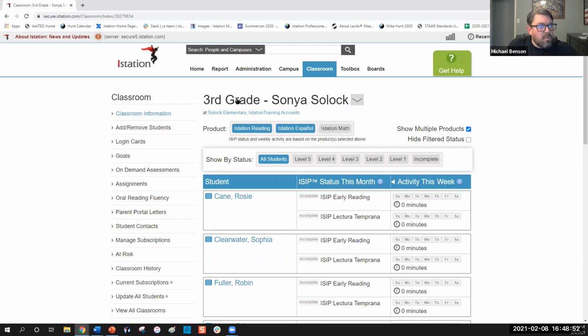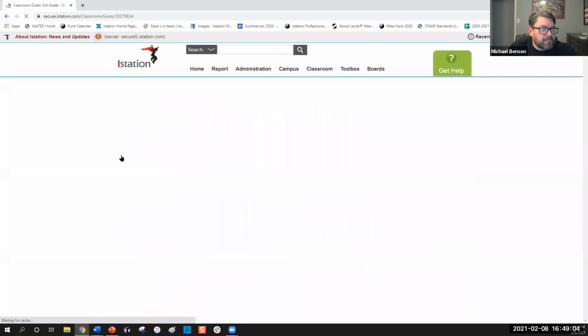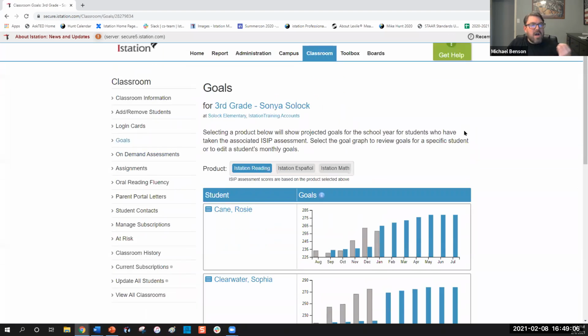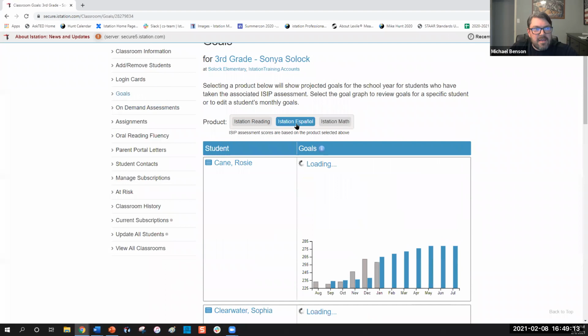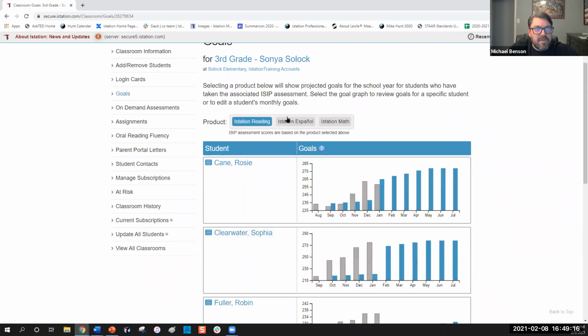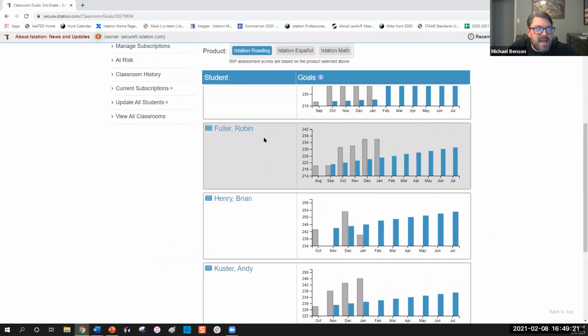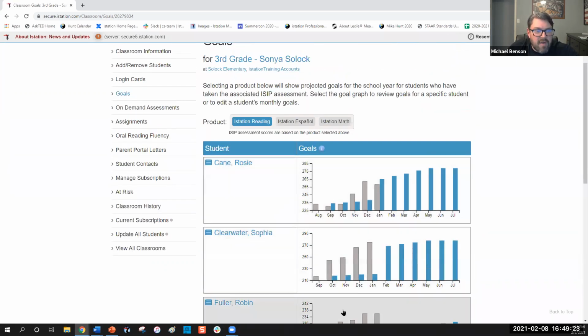When you go into your classroom, over here to the left in what I always call the classroom management links, you'll see a link for the goals page right here. So we'll click here, and that's going to drop you into the goals page for your class. We have reading. You can select your product here, iStation Reading or Espanol, for either of those that you might be using on your campus. Then you'll have all of your students listed below, and you'll see their bar graph for their goals over there to the right.